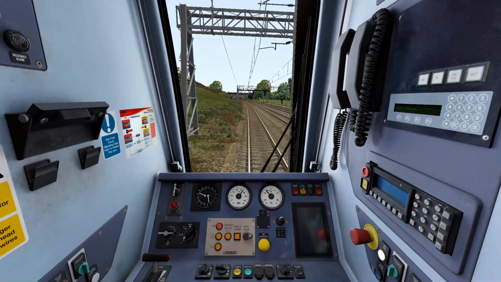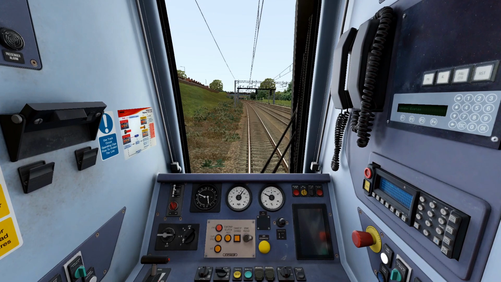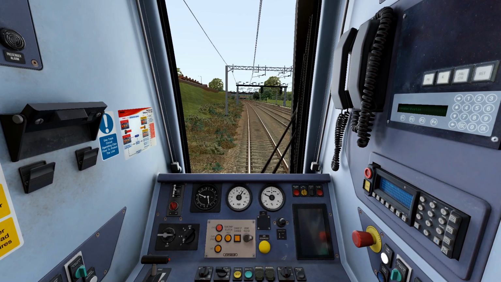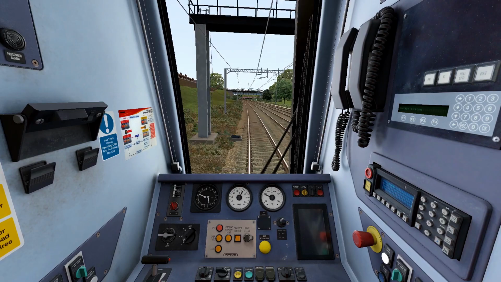So stop braking for Berkhamsted. Just need to power through this lag. I don't know why it happens so much.